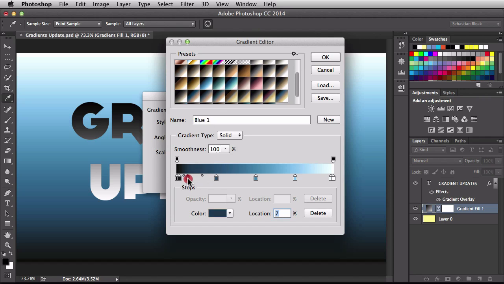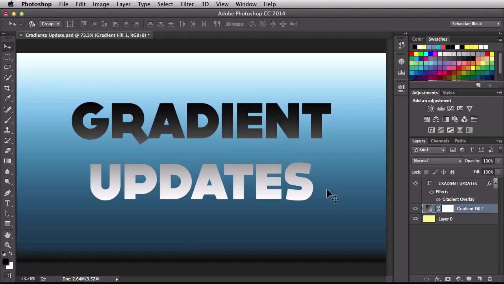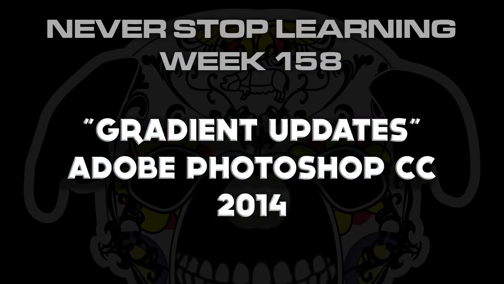I'm just going to make one quick edit right here. I get this cool effect. And there you have it, folks. Those are the three new gradient updates available to you in Adobe Photoshop CC 2014.